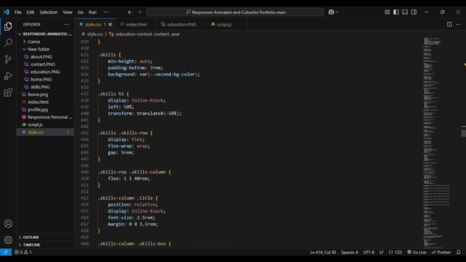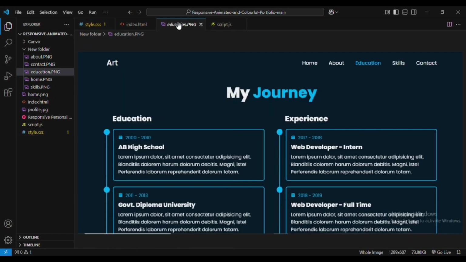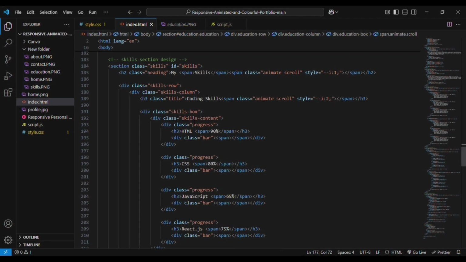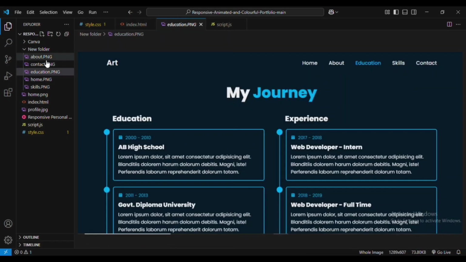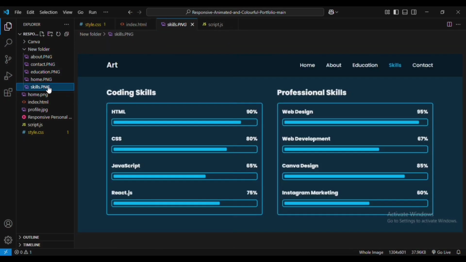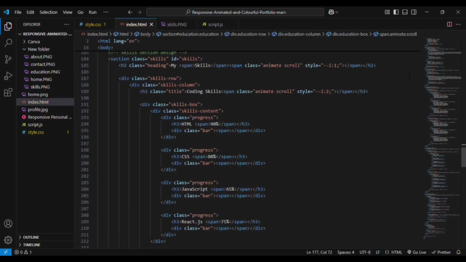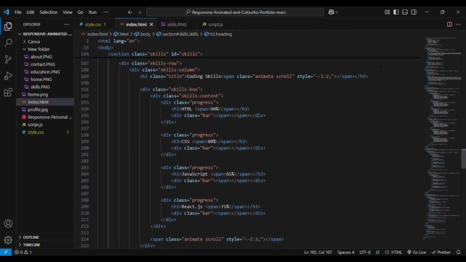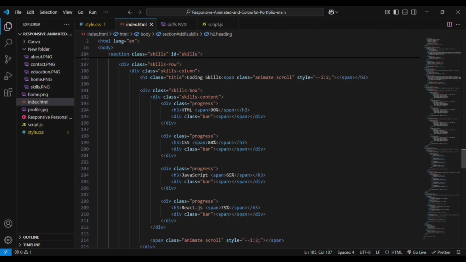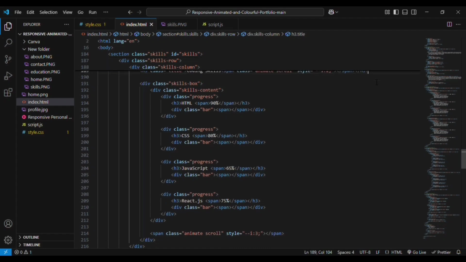Then we are going to the skills section. Let me show you the skills section. This is the skills section. In the skills section we have the h2 element, the same heading tag. Then we have the main div, that is skills row, and skills column. In that we are adding the h3 element for the title, that is coding skills, and we are using a div, that is skill box.